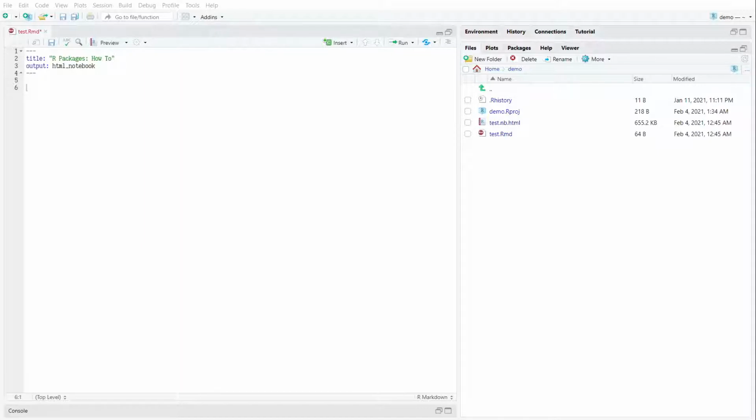The first step, whenever we need the functionality of a package, is to load that package into R, not RStudio. RStudio is just the environment where we work with R. So we are loading the package in R. I have a test notebook opened, and a package is loaded in code by adding a code chunk. And let's load the package table1.